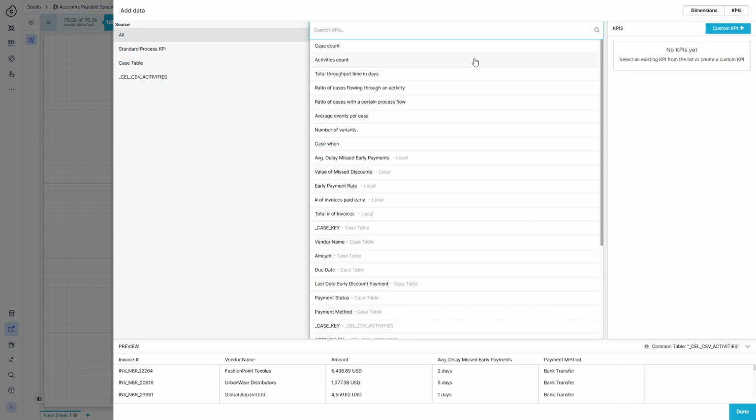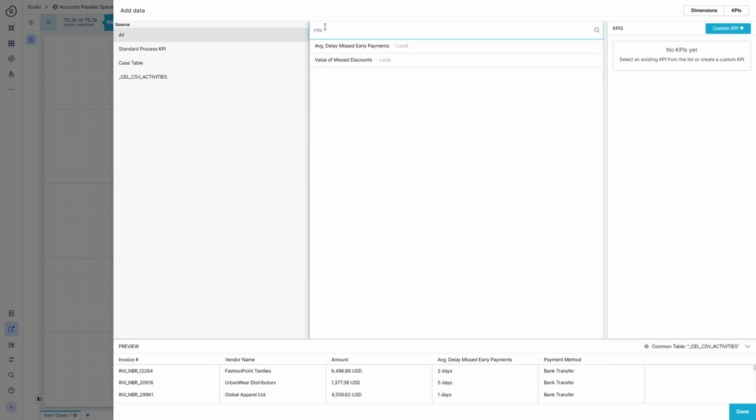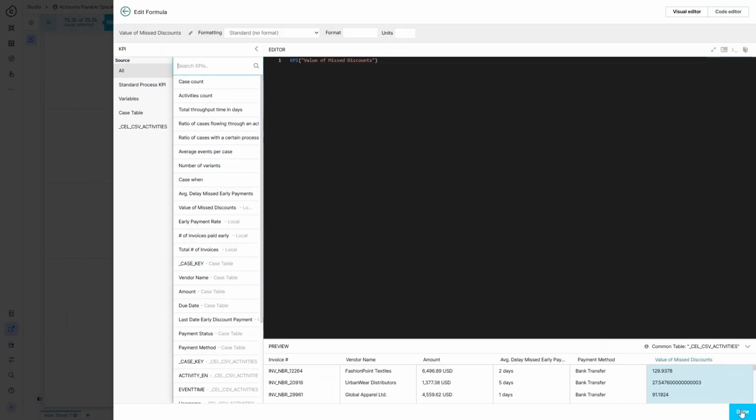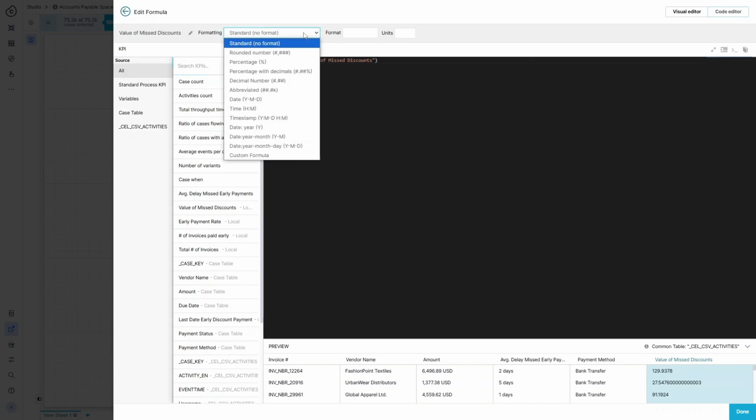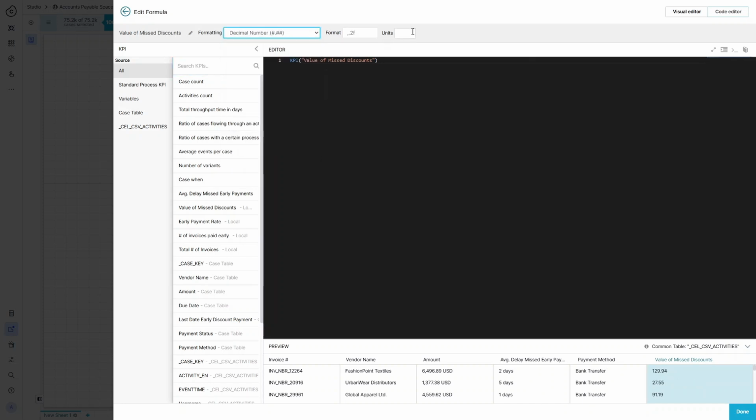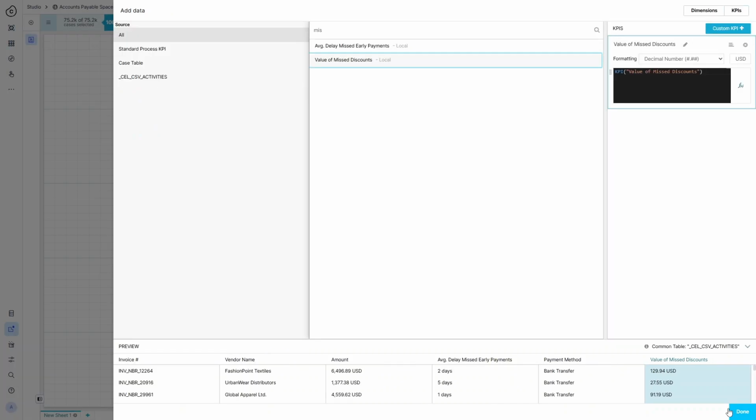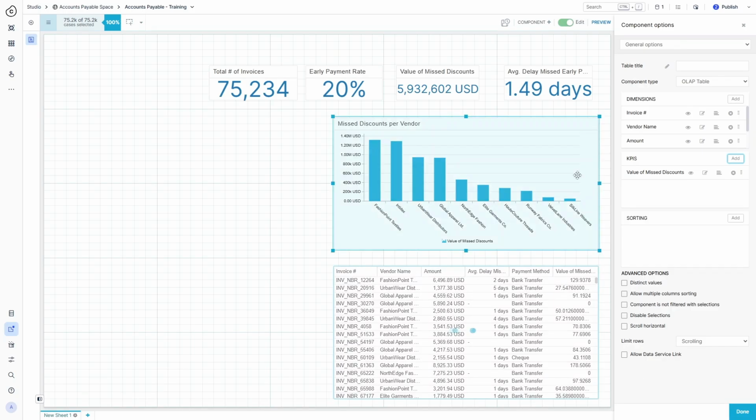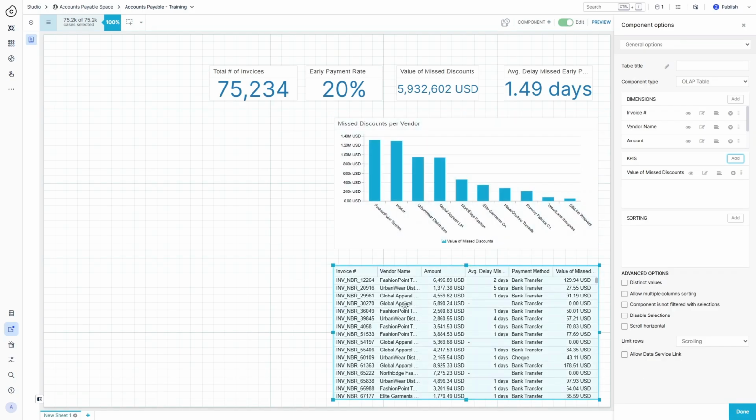As for the KPI, we'll include the one we created earlier, the total value of missed early payment discounts. This allows us to see, per invoice, how much was lost when the payment was made late. This kind of detailed table is especially helpful when you want to drill down into specific vendors, payment methods, or invoices to identify patterns or outliers.